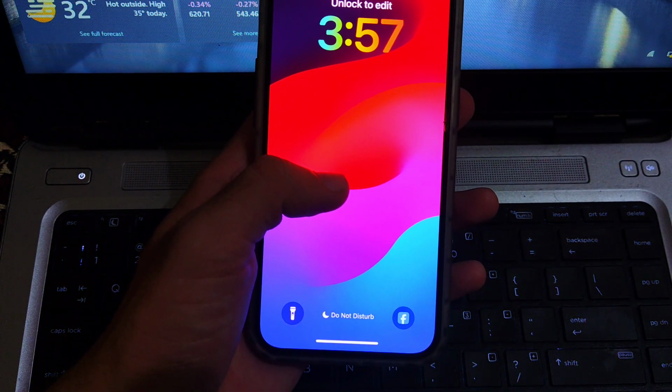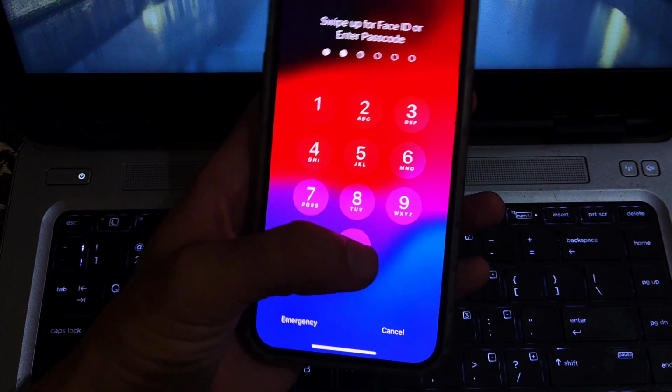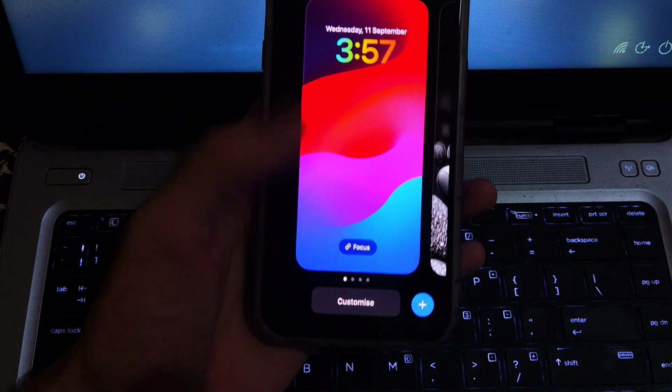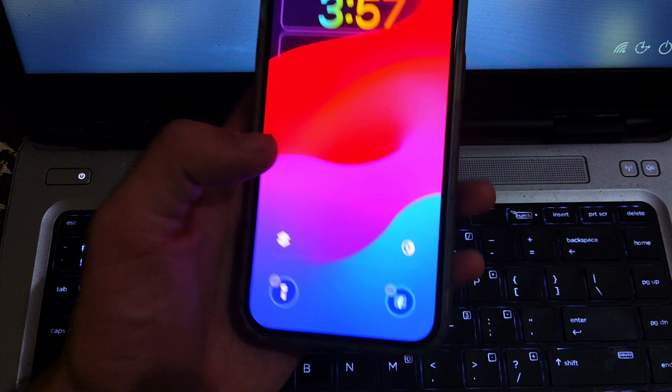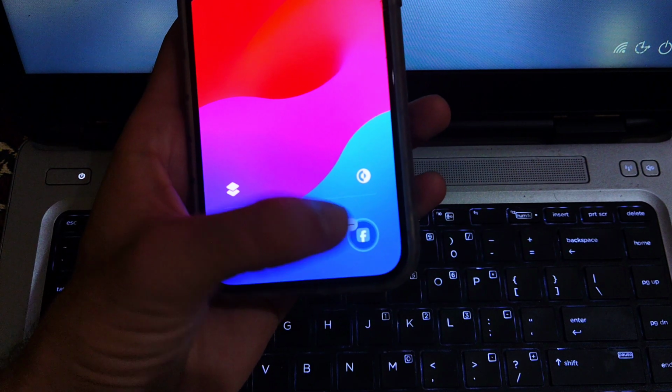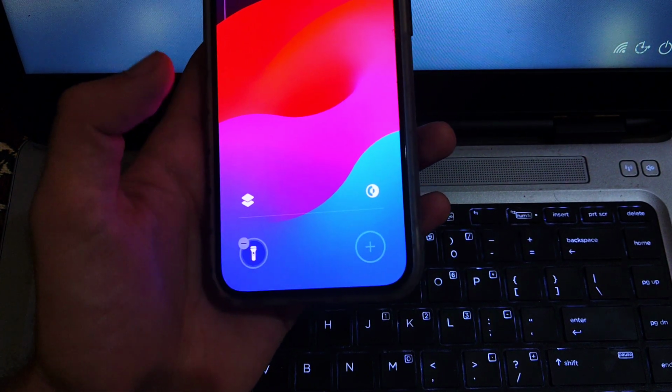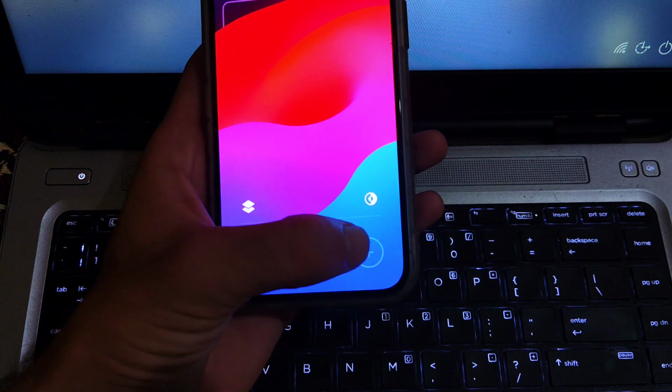First you have to go to the Lock Screen, then tap and hold. Tap on Customize, then tap on Lock Screen. You can see the minus option on Shortcut. Simply tap on this minus. Whatever shortcut was added before will be removed from here.